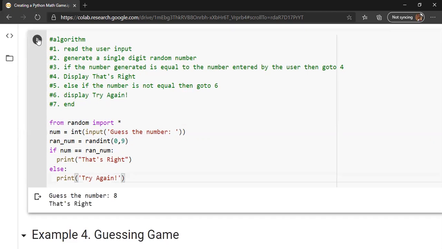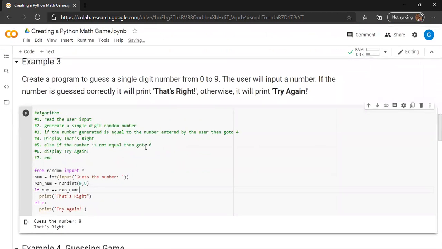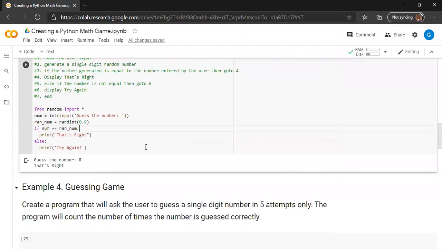So take note. Oh, okay, that's lucky 8. So guess the number. That's right. 8 is the correct number. Okay, this is our first guessing game.